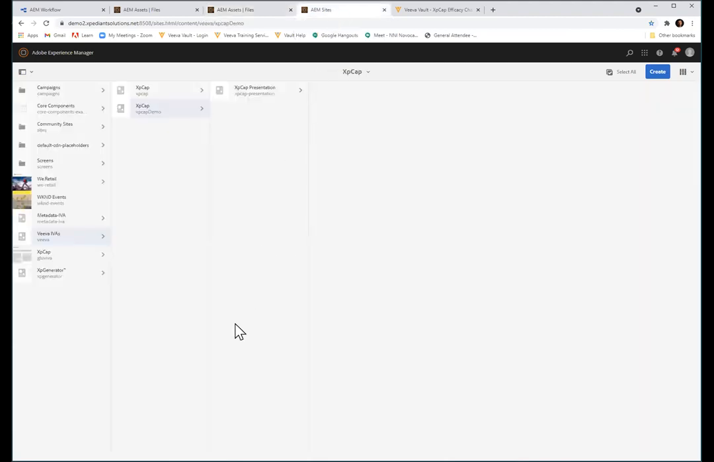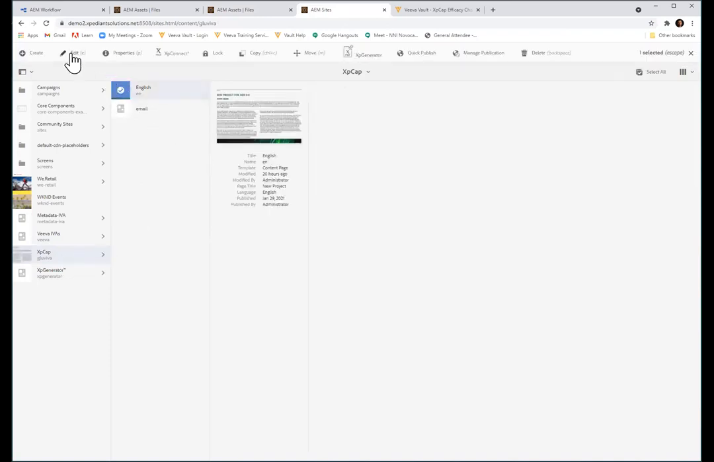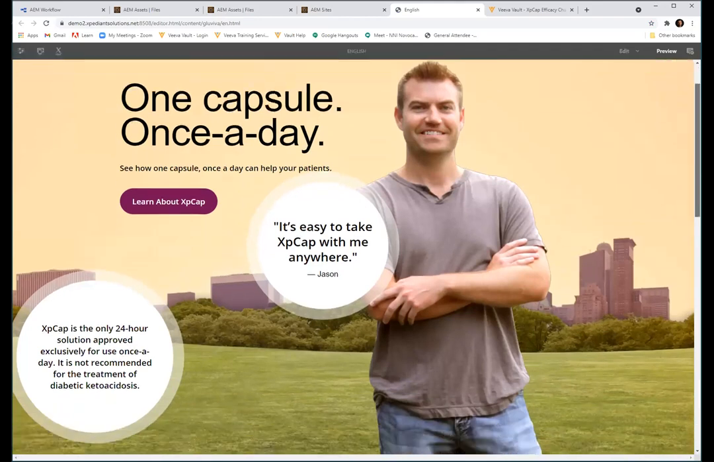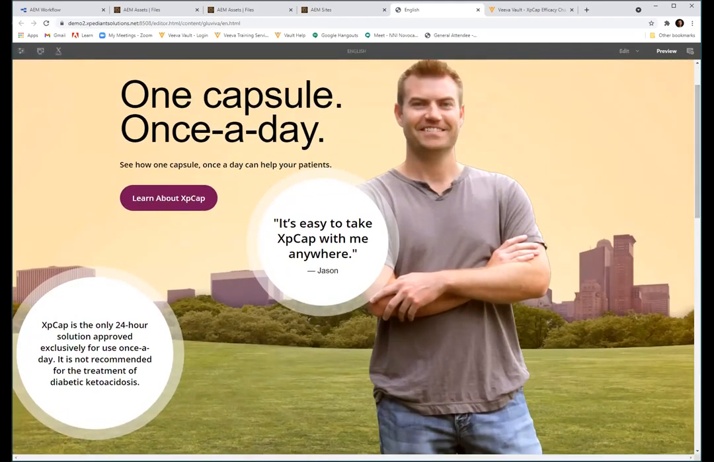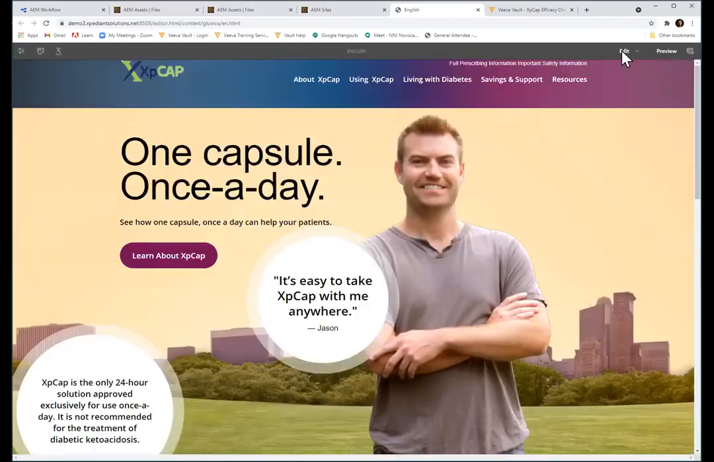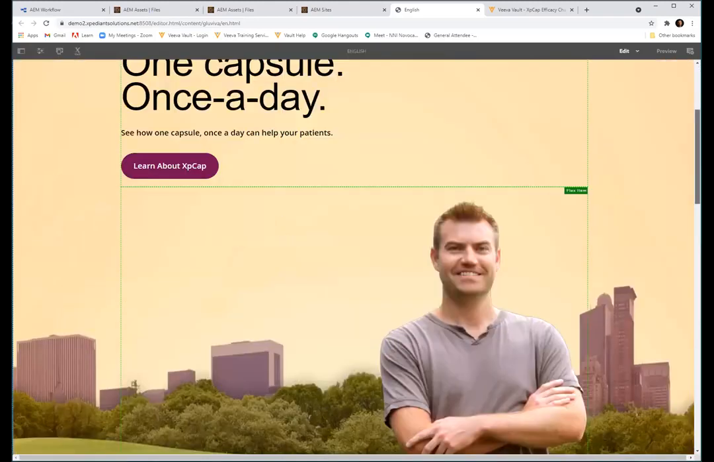So let's go look at that piece. I've got some examples here: a web page, an email, and an IVA slide. We're going to take the same piece of modular content and use it across these three channels. Let's start with the web page. I've got a pretty standard web page here. It's got some header information, background imagery, a call to action, and down at the bottom, it's got ISI. So I'm going to go to edit.